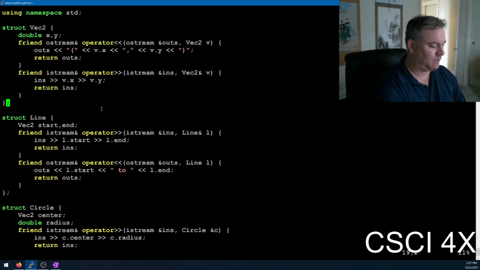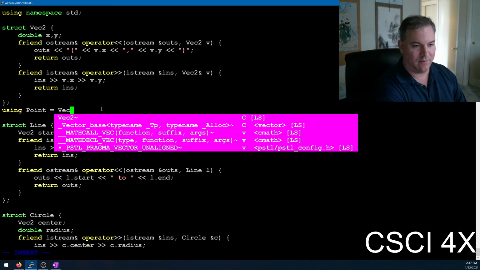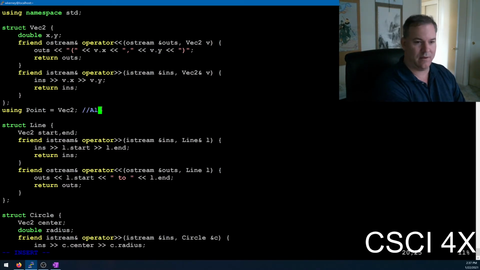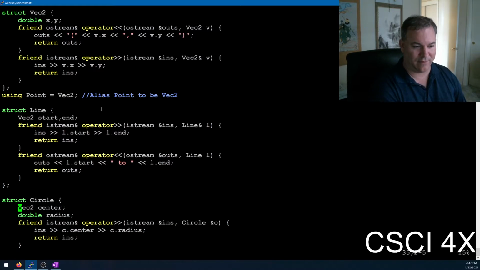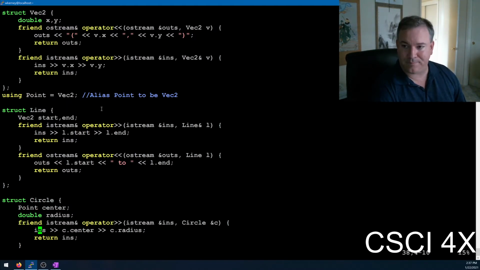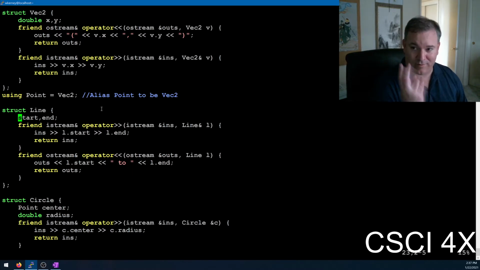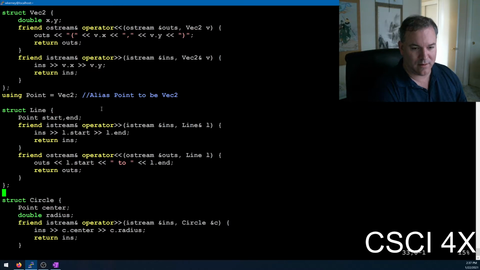I'm going to do this using point equals vec2. I'm just going to alias point to the vec2. You guys see that? So now I can call it a point. Rather than a vector2, I'm just going to call it a point because it conveys more semantic meaning to me, right? Because vector 2s aren't necessarily points. It's just two numbers. Okay, good.